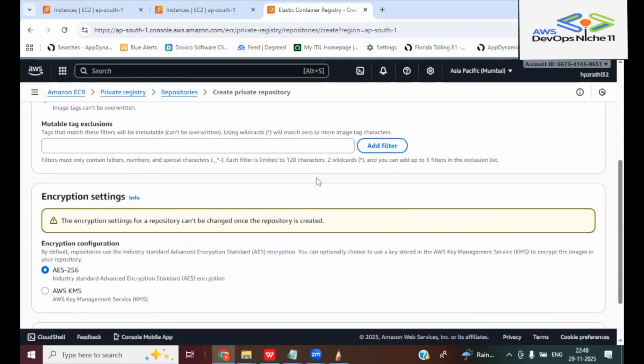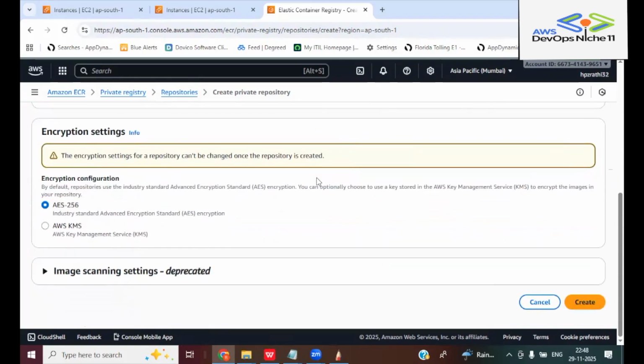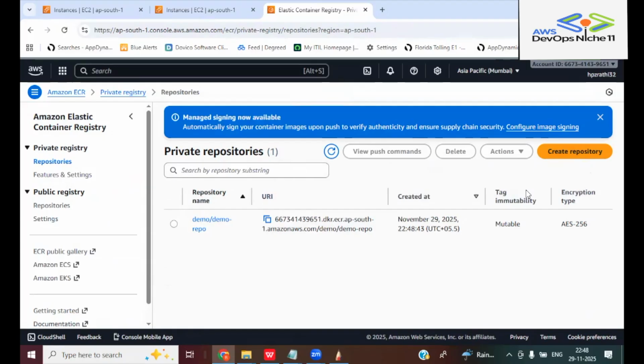That is the format. So we will go with the default configurations here. You can see that for encrypting the images within the storage repository, it is using the default AES 256 encryption algorithm. So let me create the repository. So now this is the first step where you create your repository in ECR. In our case, we have created a private repository.